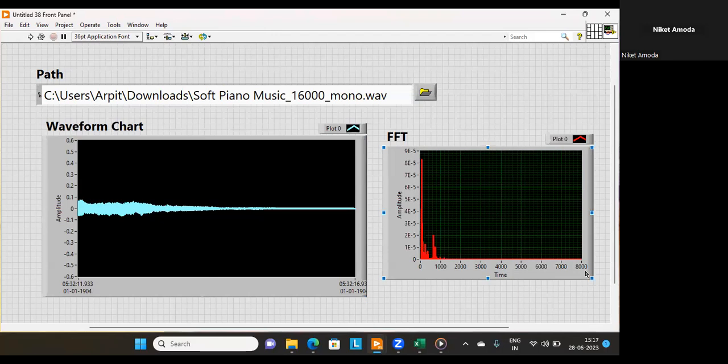Okay, this is an FFT. Soft piano music for 2 minutes 16 seconds. You see these peaks. Now, this is a frequency; I can change it to a frequency. You can see that there is a frequency component at 100, some at around 250, and some near the 700, 800 region. Most of the dominant frequency components are near 100.